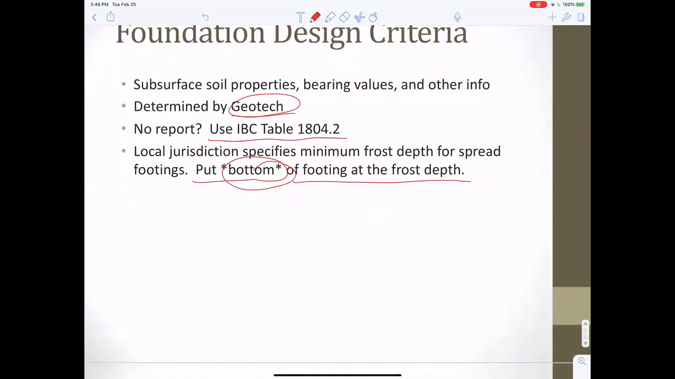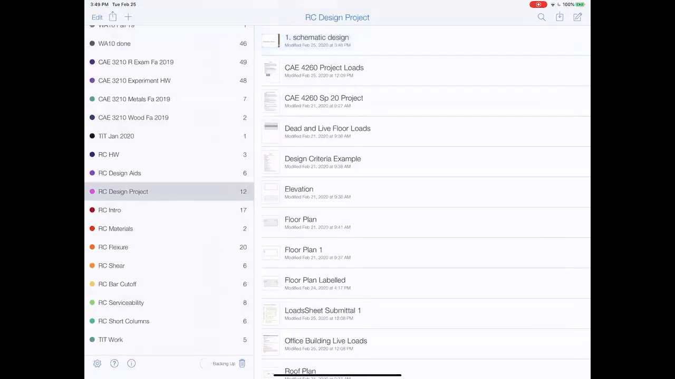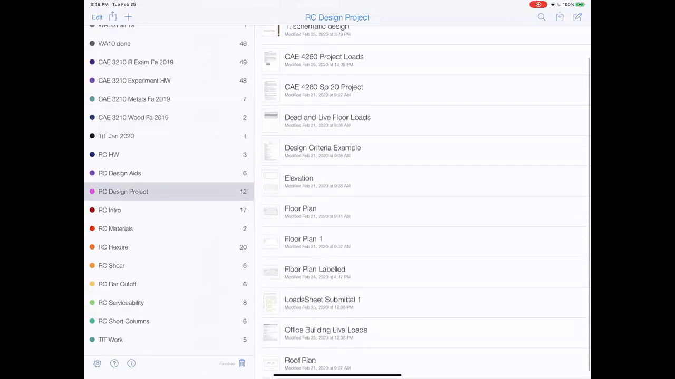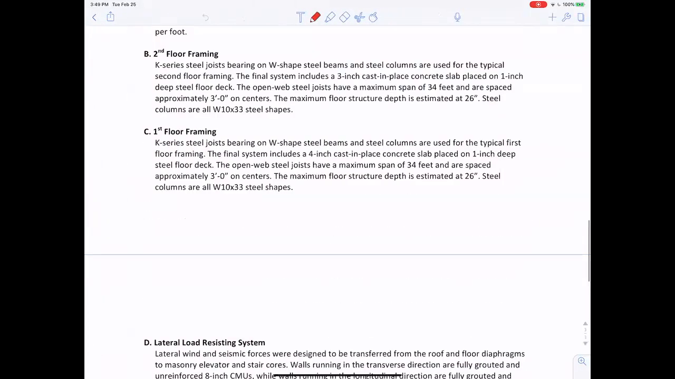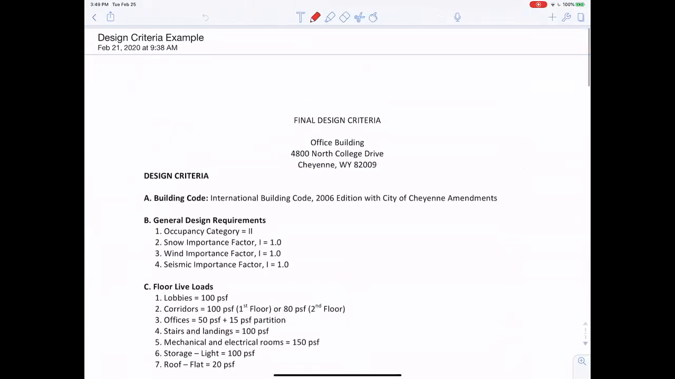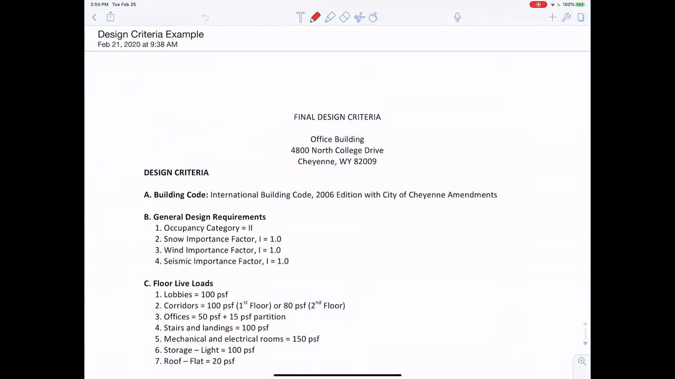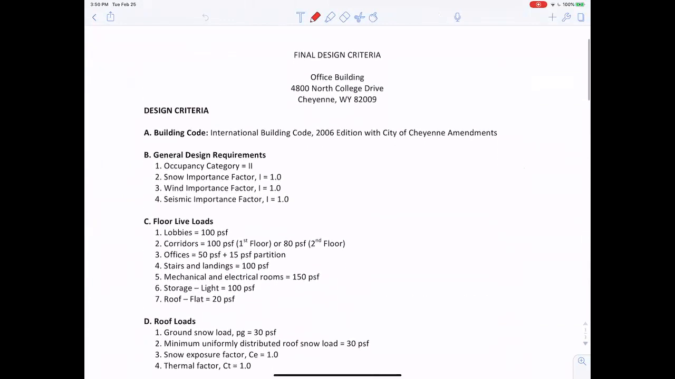Okay, let me show you an example of one of these. And so, let's see, do I have it? Oh, I don't have it here. I just have an example, but not the one for our project. And so here's a design criteria example. This is for an office building in Cheyenne that a class of mine once designed.